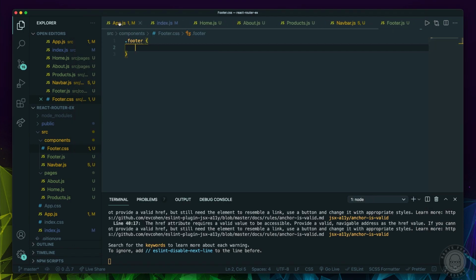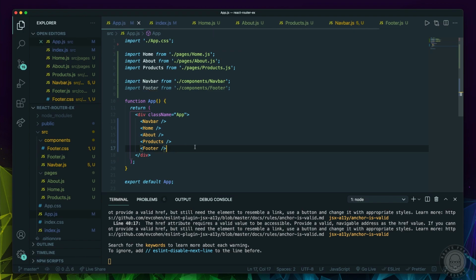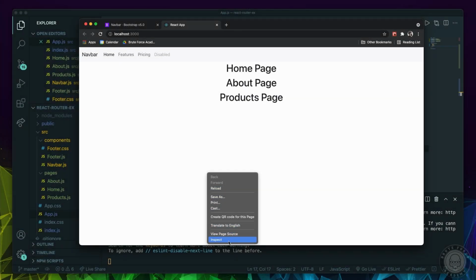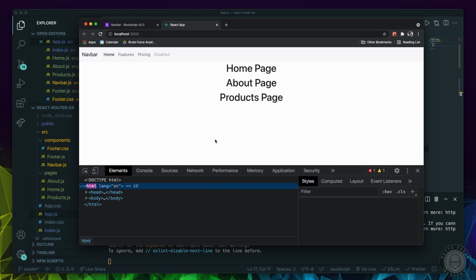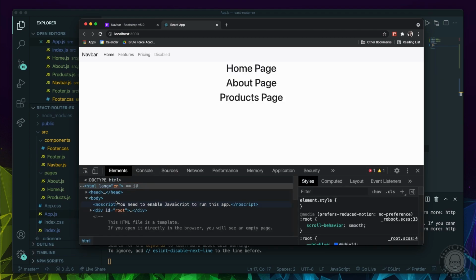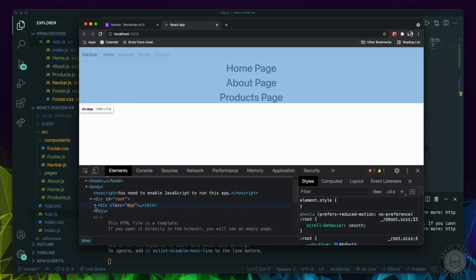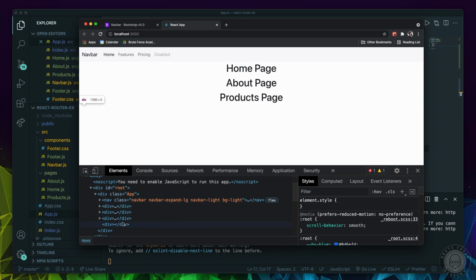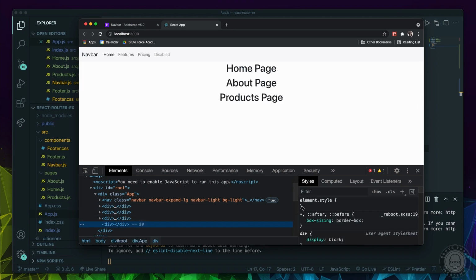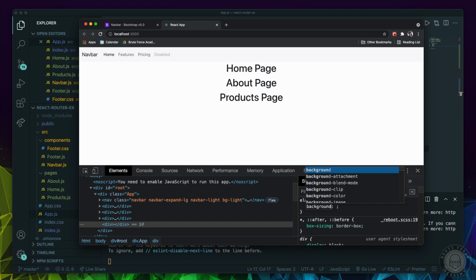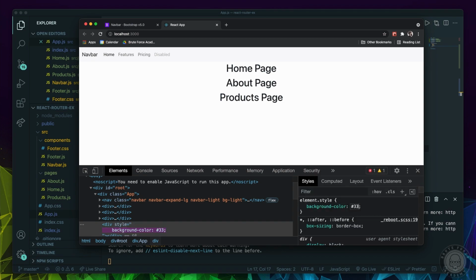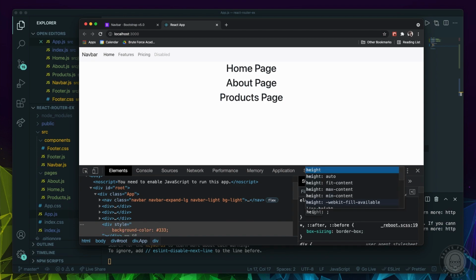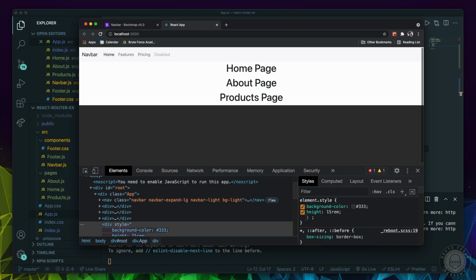So let me go ahead and enable this footer component right here. Okay, and I think what I want to do here is just come into the browser and do some designing from within the browser to kind of see how I want this footer to look. Okay, so if I just expand out my DOM tree right here, I think this is my footer. Okay, and I think what I want this guy to have is a background color of #333. Okay, and then what we can also do is give him a height of something like 15 rem.